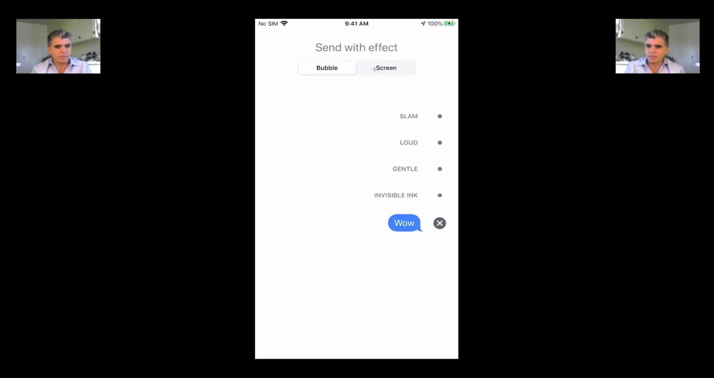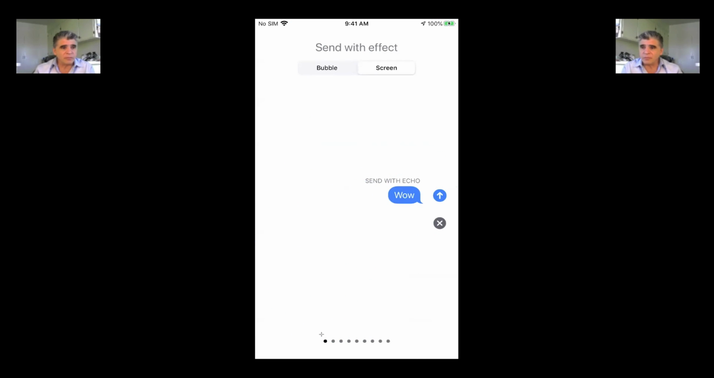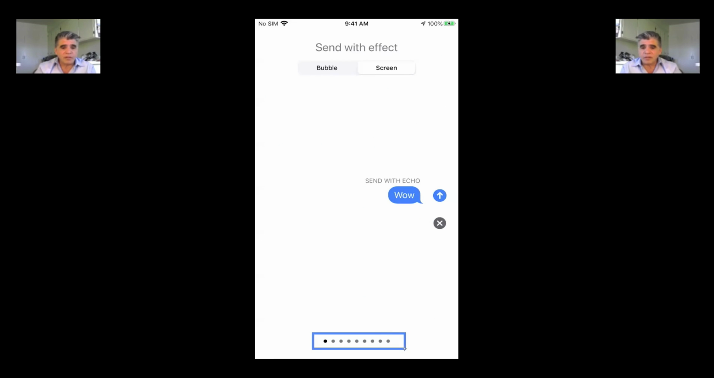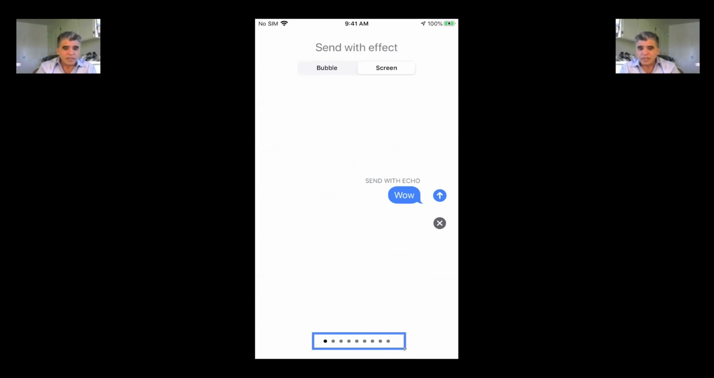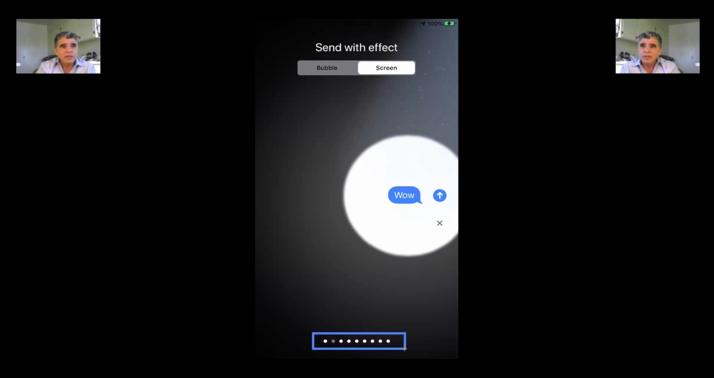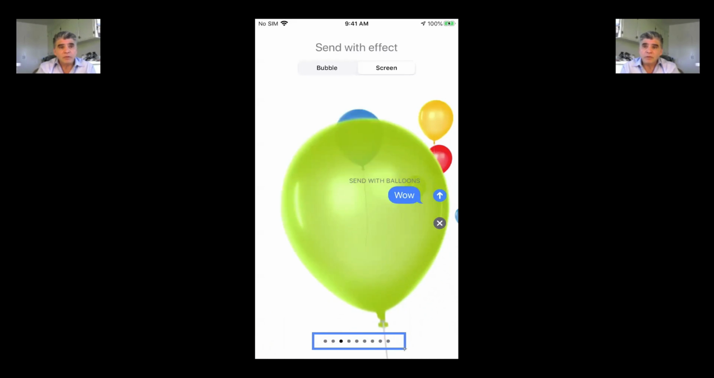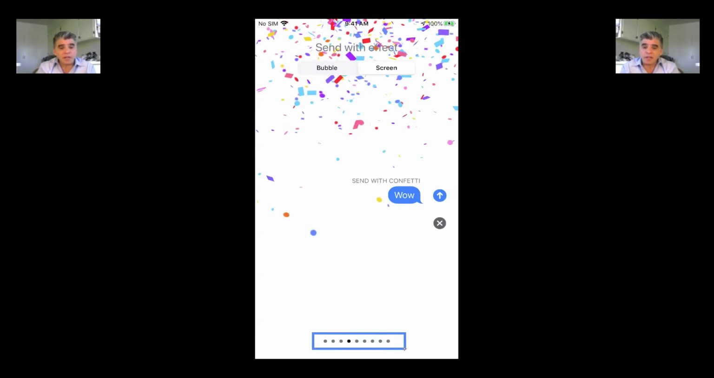Let me tap here. Okay, here we go. When it's screen effects, you go across the bottom, so the things that you're doing are down here, down at the bottom. So to move from thing to thing, from effect to effect, you've got to swipe from side to side. So we'll swipe over here. This is what it would look like. This is what the recipient's going to see, right? So here it is with balloons. Okay. Here it is with confetti.